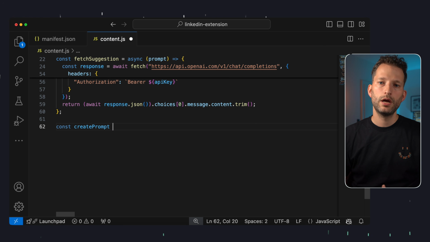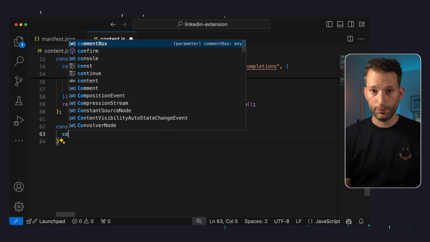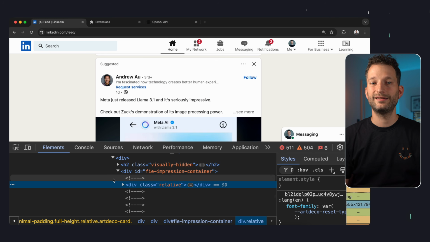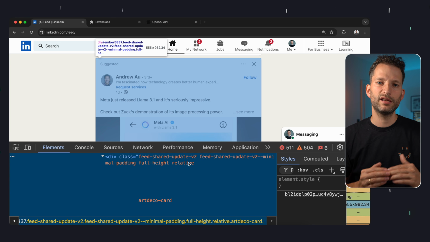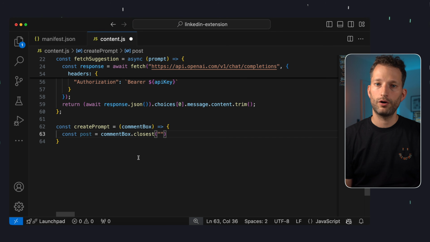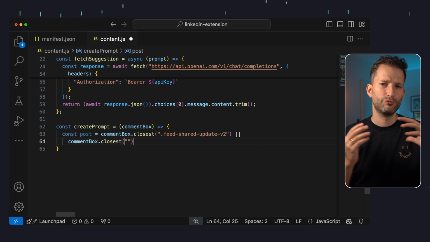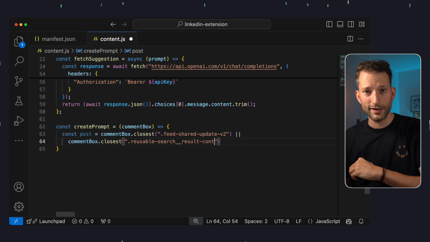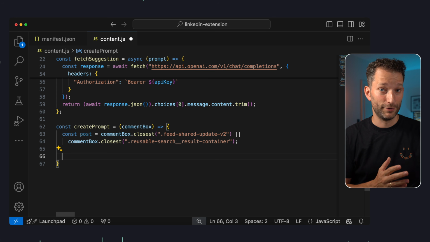Now just two more things and then we're done. First, we need a function that creates the right prompt for us. That means it parses the HTML of the LinkedIn post. We could also use the LinkedIn API to fetch the post content, but that would require another API key. It seemed simpler to me to just parse the browser's content. We call this function createPrompt. We pass in the respective comment box, and here we first want to capture the entire HTML of the post. We do this using closest and the class feed-shared-update-v2. In some cases it's also reusable-search__result-container, unfortunately not very descriptive CSS classes.